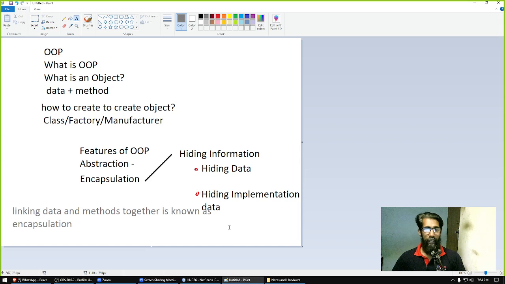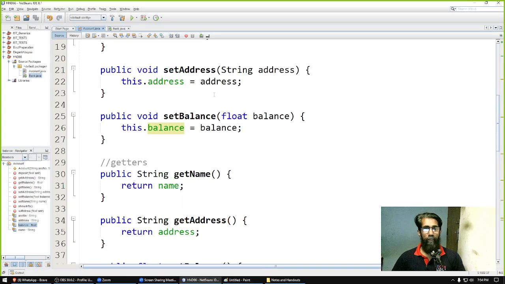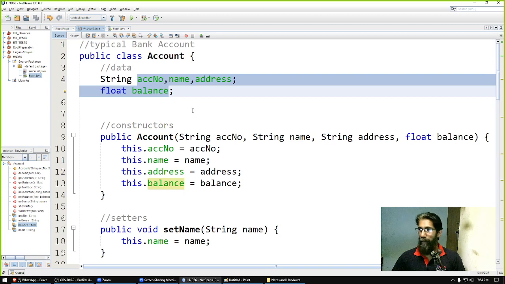Okay, Akila. Now I'm going to show you these kinds of things: hiding data and hiding implementation details. First of all, let's talk about the hiding data part, which we have not done yet in this program.